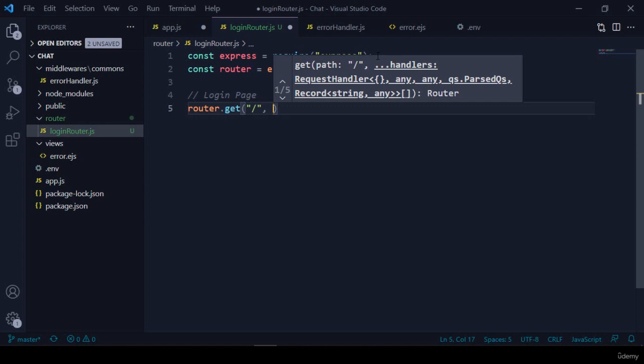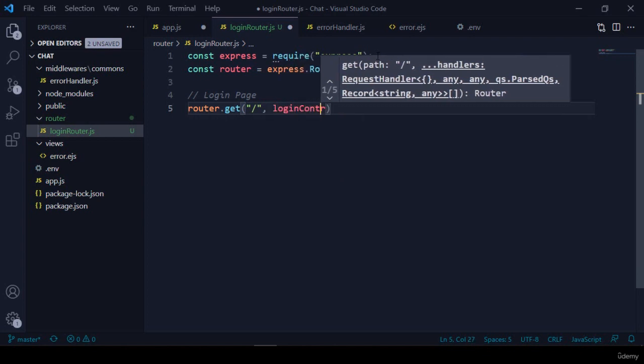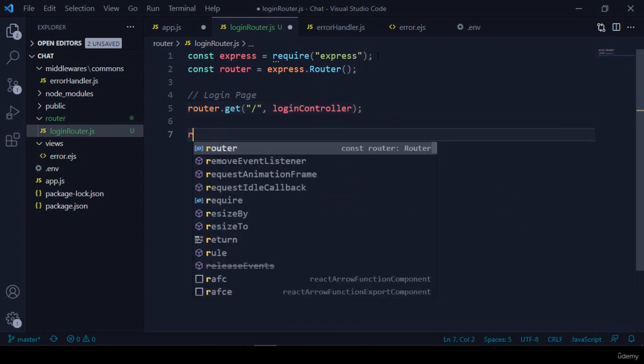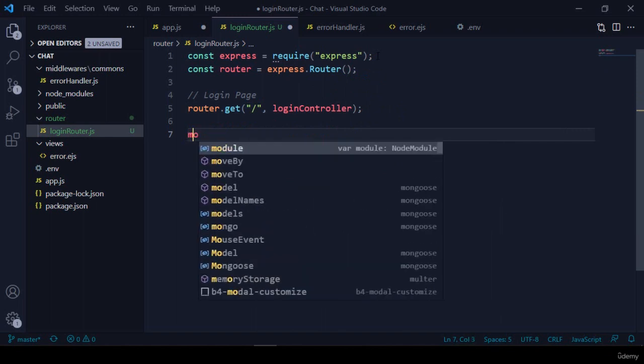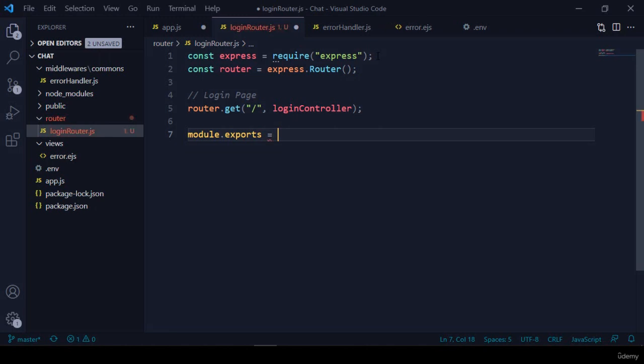Okay, I name the controller logging. Logging controller. So this is step one, creating the controller, and after that I want to do an export. If you want to export it, that will be module.exports. And now I want to export this router. Okay, I simply export it.